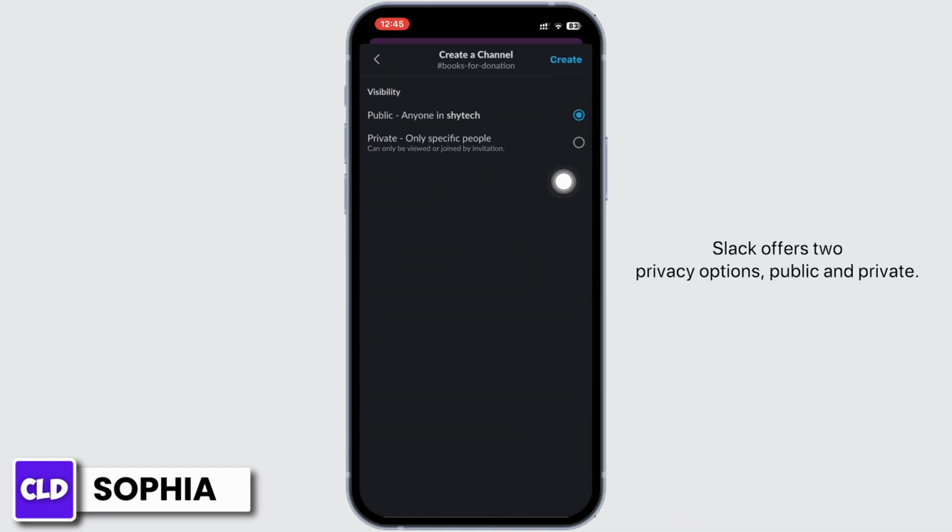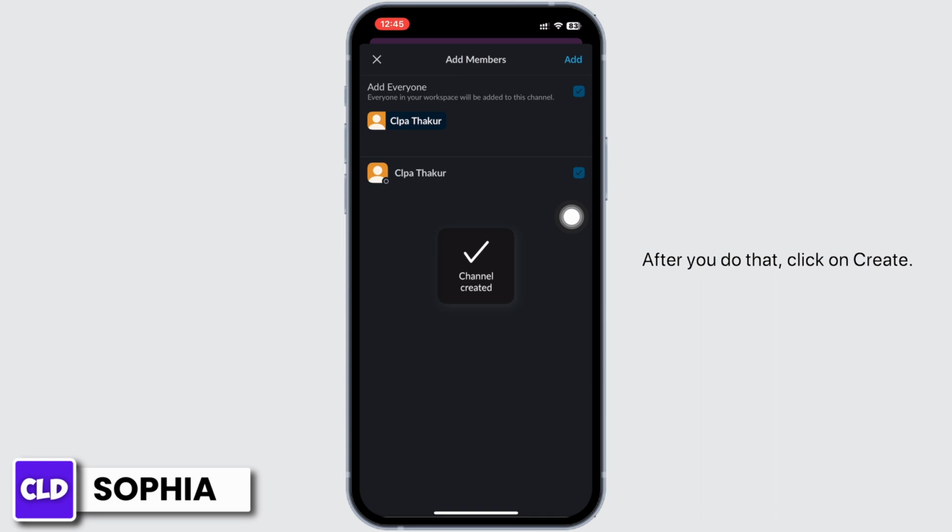After choosing a name and purpose, you will need to set the privacy level for your channel. Slack offers two privacy options, public and private. Public channels are open to all members of your workspace, whereas private channels are invite only. After you do that, click on Create.